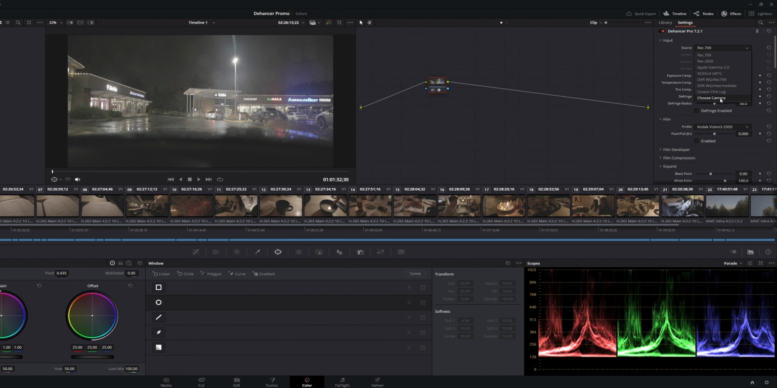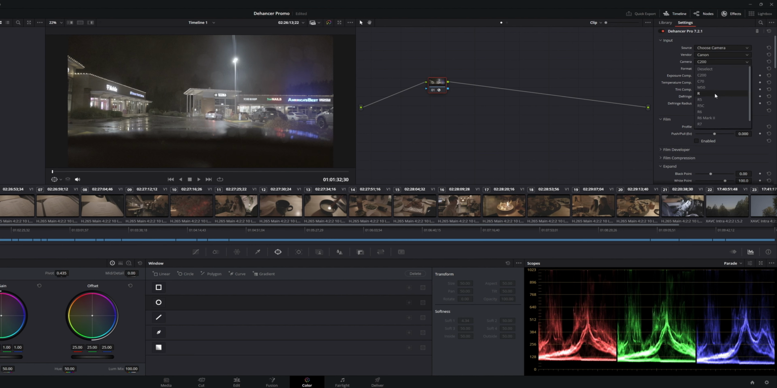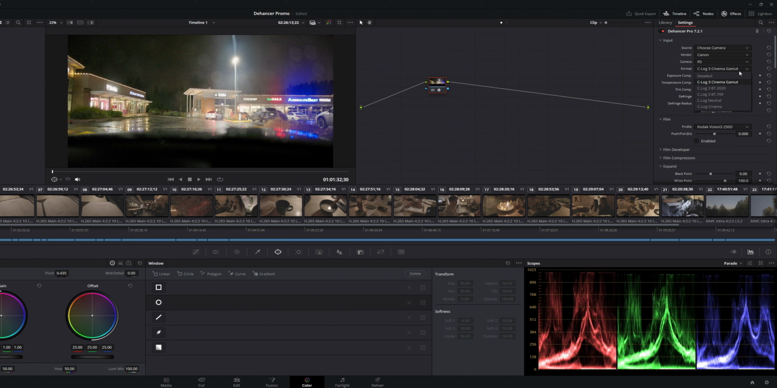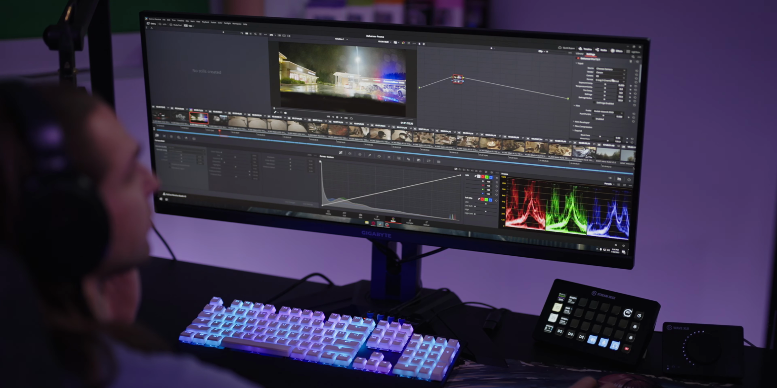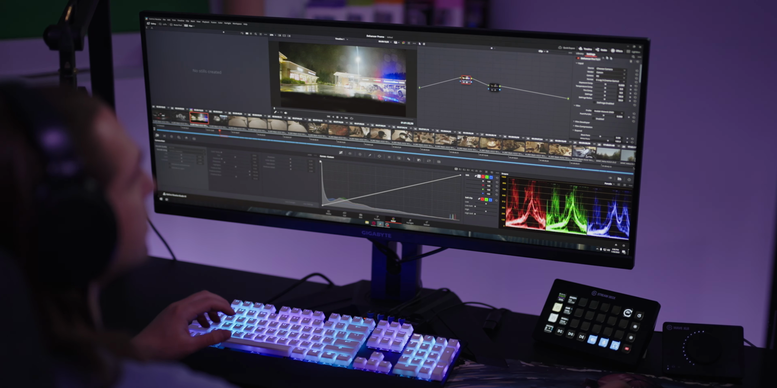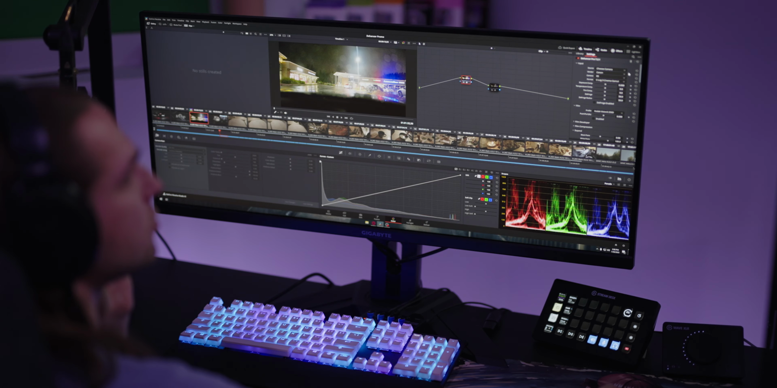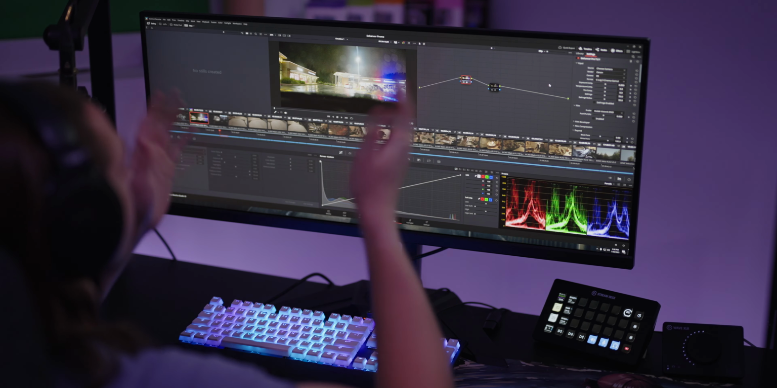But here, you click on choose camera, then you select vendor. This was from Canon. This is an R5, and we were shooting in Cinema Gamut 3, I think. So I did just double check it with my Canon R5, and it is indeed shooting in C-Log 3 Cinema Gamut. This way is just, I think, quicker. You choose your camera, Canon R5, boom, select your Cinema Gamut, and it just does it all on the spot.